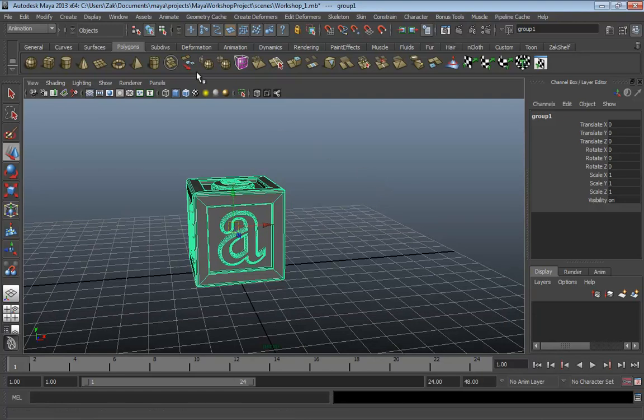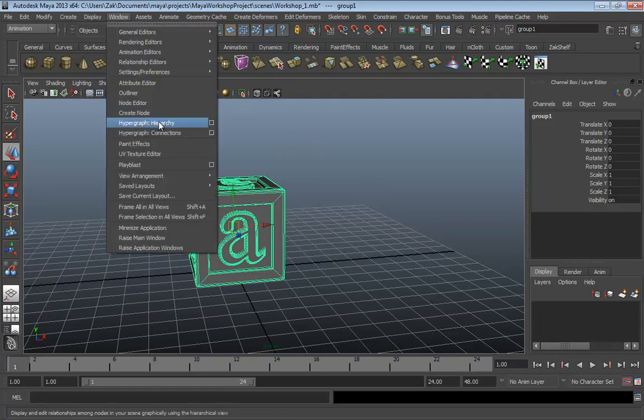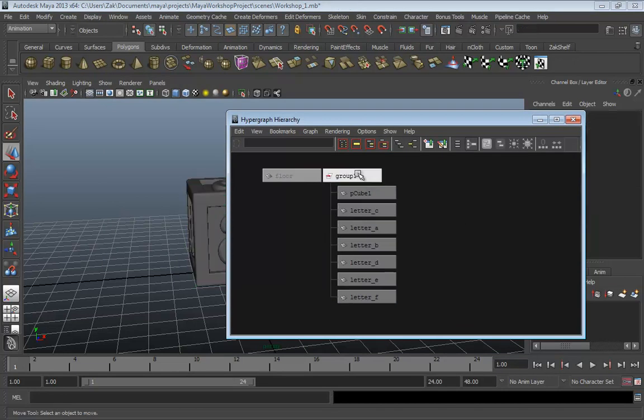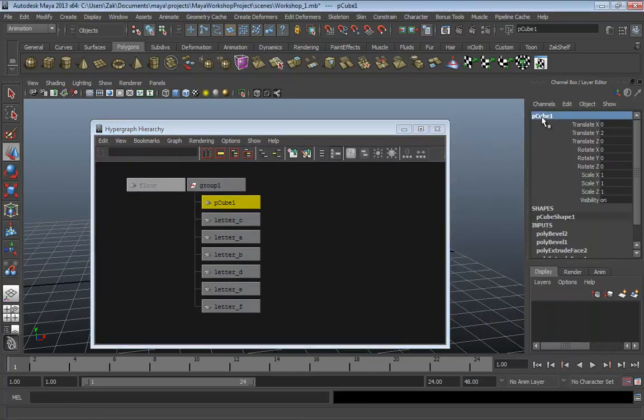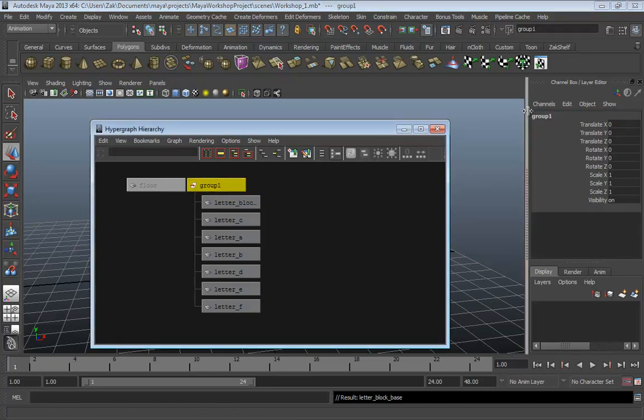But it's not really one object. If we go back over to the hierarchy, like we were looking at previously, notice we now have Group 1, which contains P cube 1, and then all of our letters. We should probably rename some of those too. So P cube 1, let's call this letter block. Actually, we'll stick with our convention. So letter block base. And then under our group, letter block, and I like doing something like GRP at the end so I know it's a group.